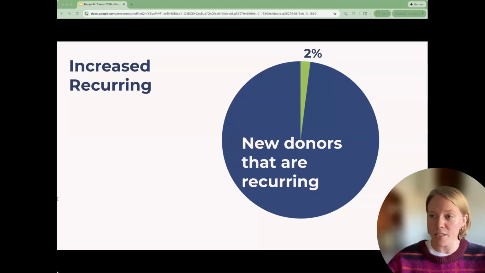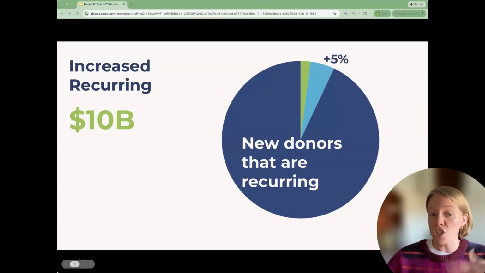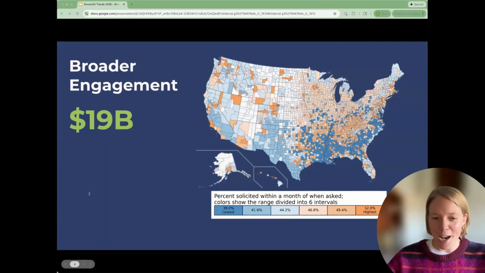And this matters because 1 year after acquisition, about 90% of recurring donors are still with you, compared to 20% of non-recurring donors. So if we shift our acquisition strategy, increasing the share of new donors by just 5 percentage points, we believe roughly $10 billion of annual giving across the sector is possible. If you push that to 10 percentage points, those are rates we already see in countries like Norway and Spain. That's about $20 billion. And the third is our untapped audiences.